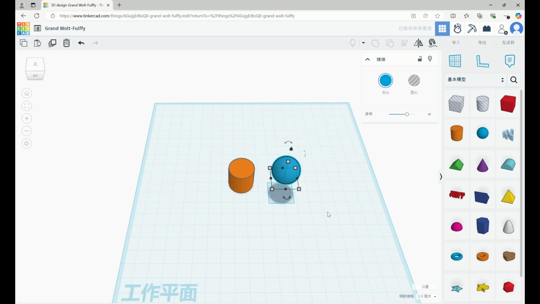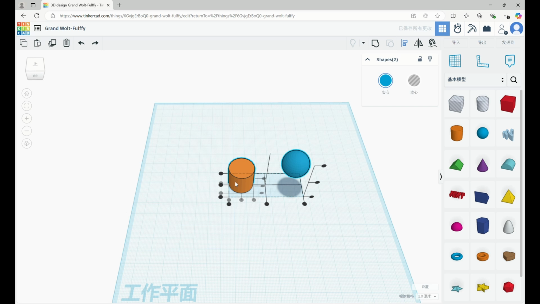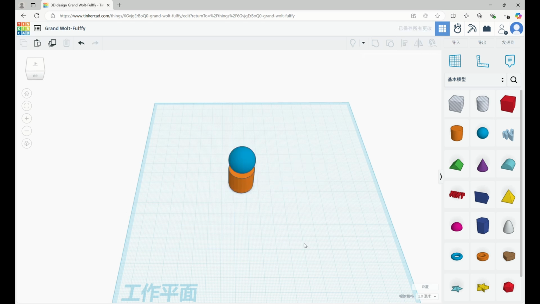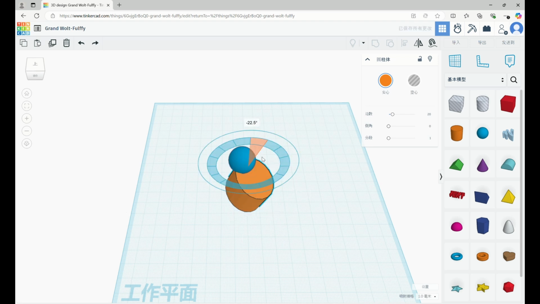Next is the Align tool. With the Align tool, you can precisely align multiple objects to make sure their positions are more accurate. You can also resize shapes, rotate them, or even duplicate them to create more parts.